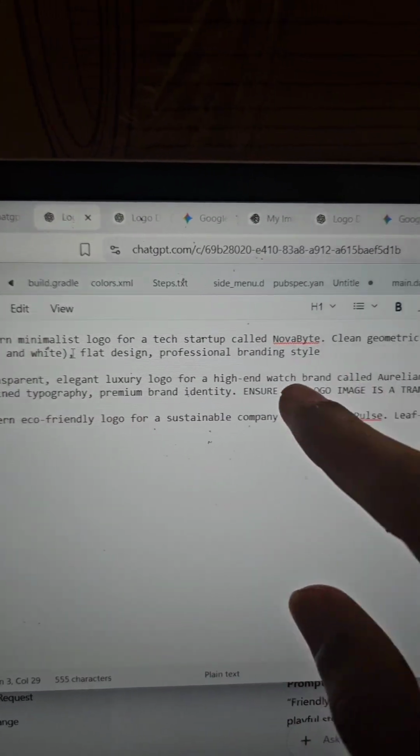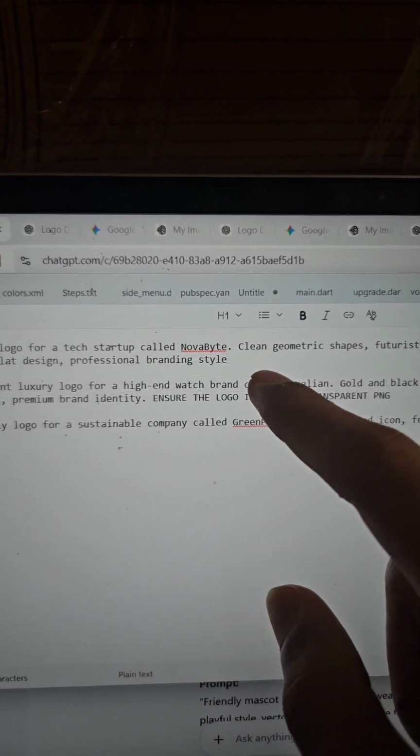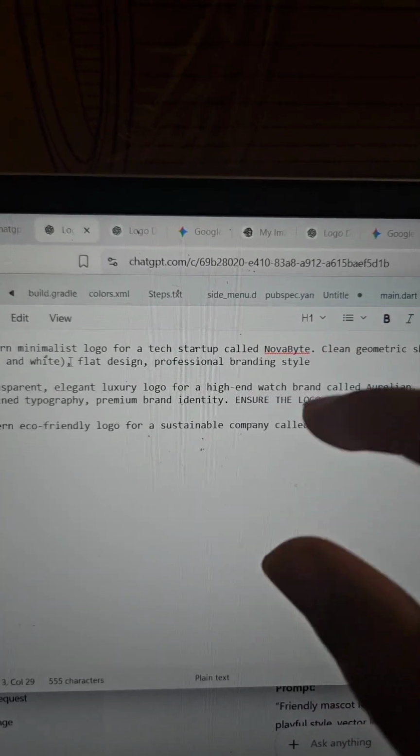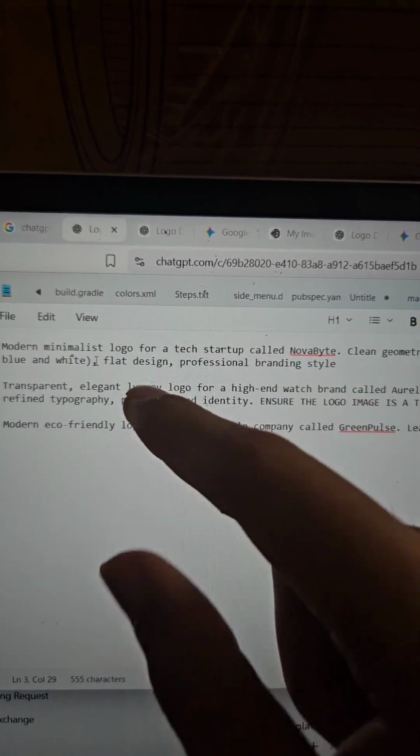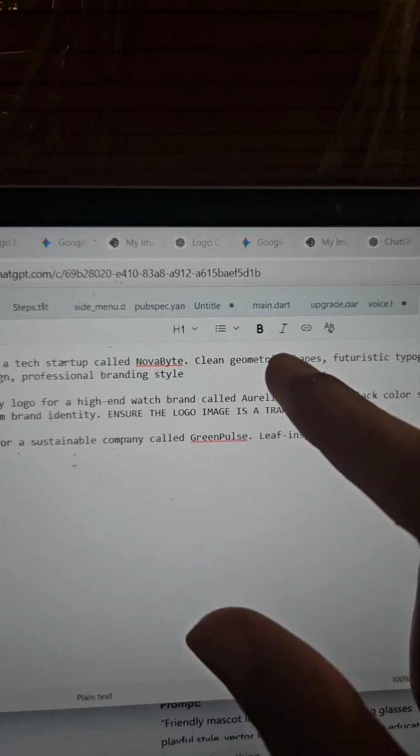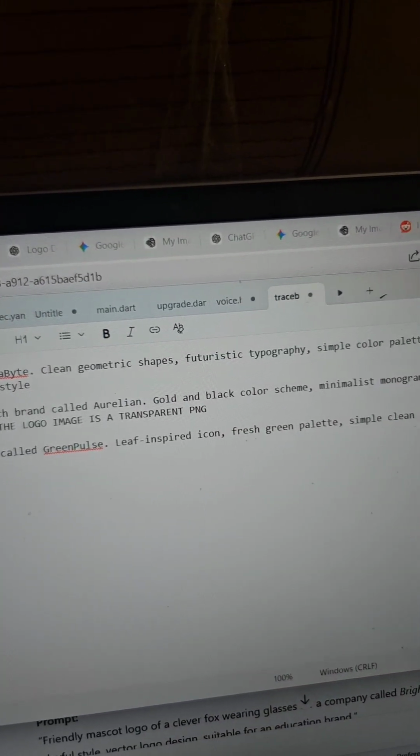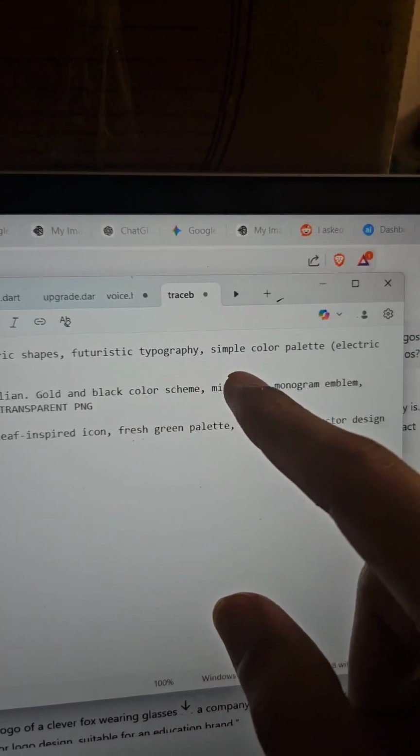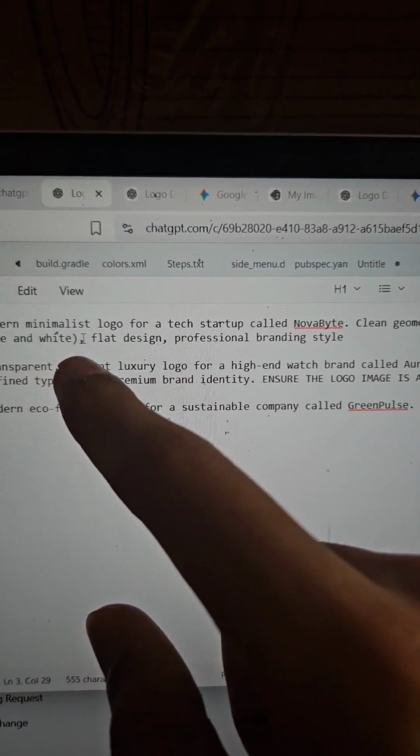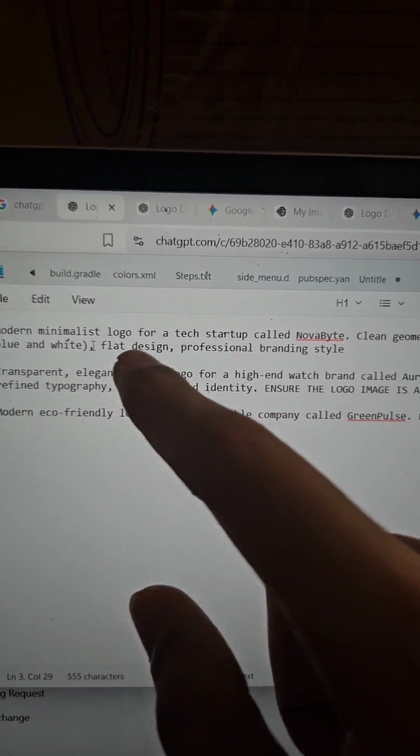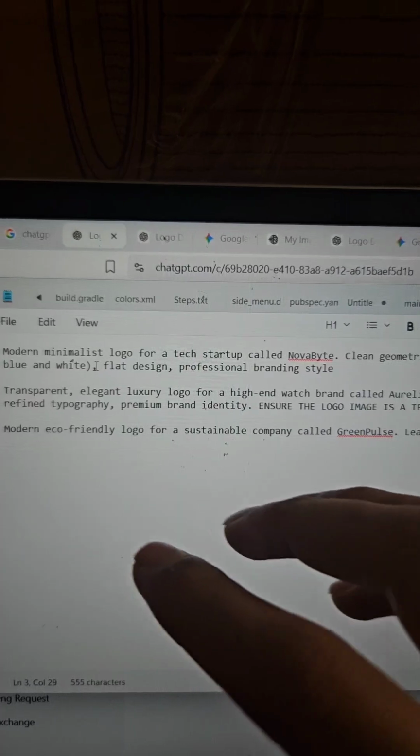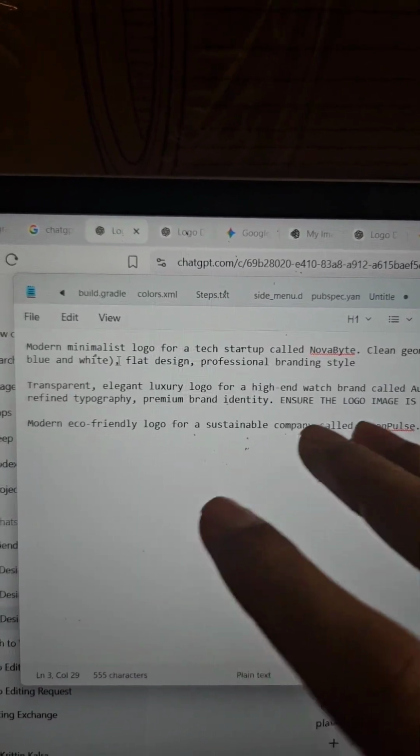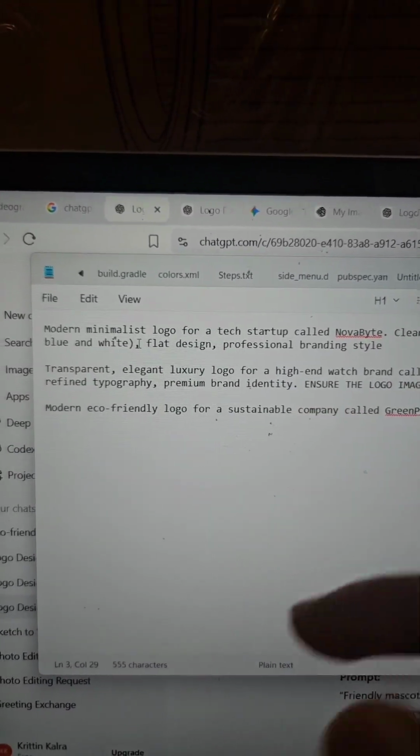This doesn't have a lot of detail about what exactly Novabyte is, so the AI models have a lot of room for creativity here. They can create any kind of logo they want. We are just saying it should have futuristic typography and a simple color palette, we define the colors here, and we mention flat design. Otherwise, we have given AI full creative liberty to create the logo however it wants.